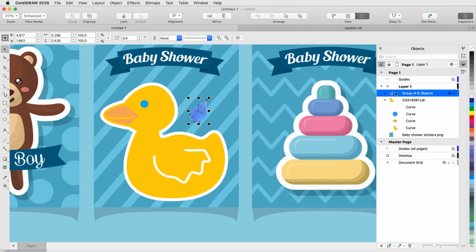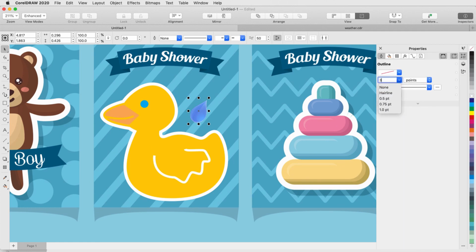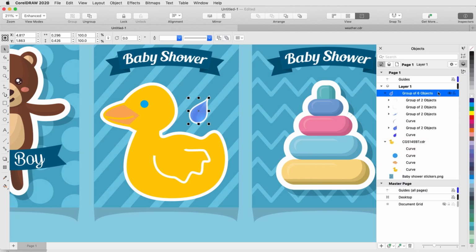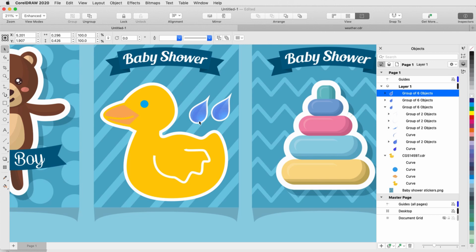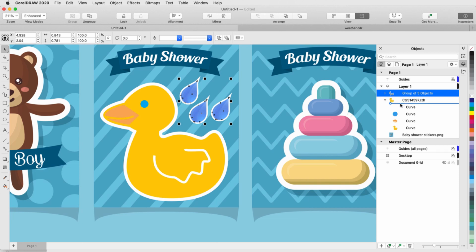I'll open the group that comprises the drop, select its base curve, and give it a thick white outline to match. Then I'll make two more copies of the entire group, make a group of the three drops, and move the group inside the duck group.